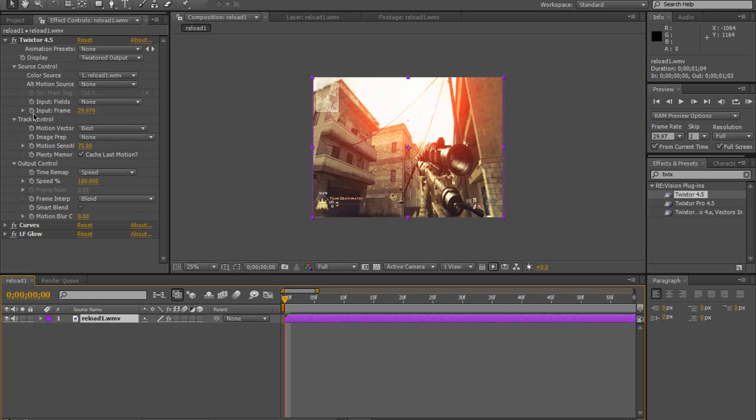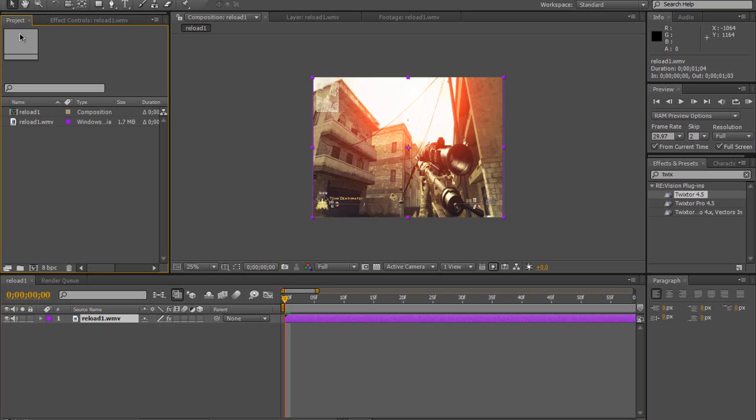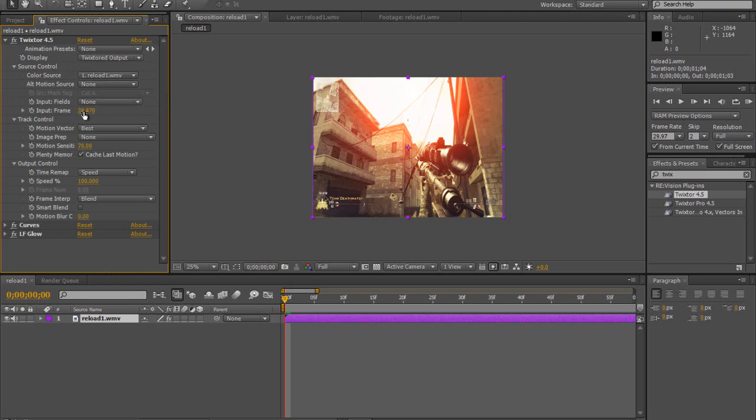Okay, what you're gonna want to do, where it says input frame 29.970, whatever it says there, click on your project tab, click on your video, and see where the FPS is right here. Whatever that number is, you're going to want to put in the input frame. Mine was 59.94, so I'm going to change it to 59.94, hit enter, and yeah.